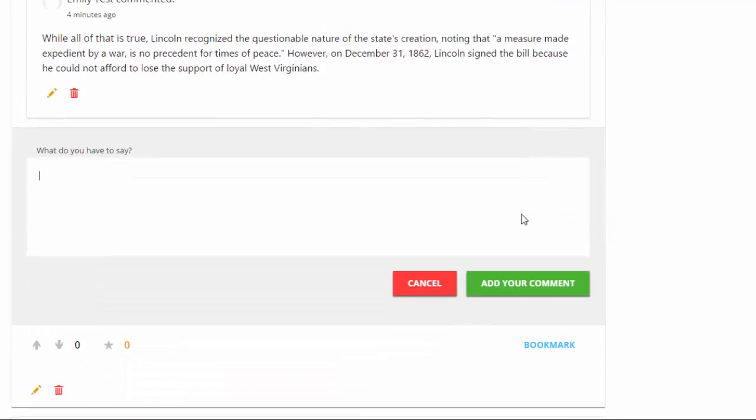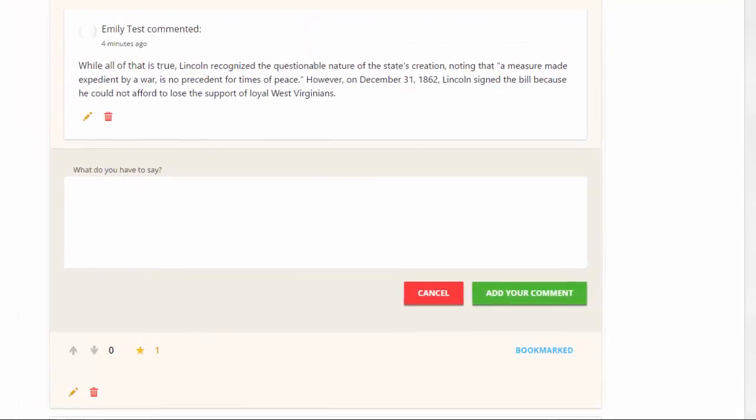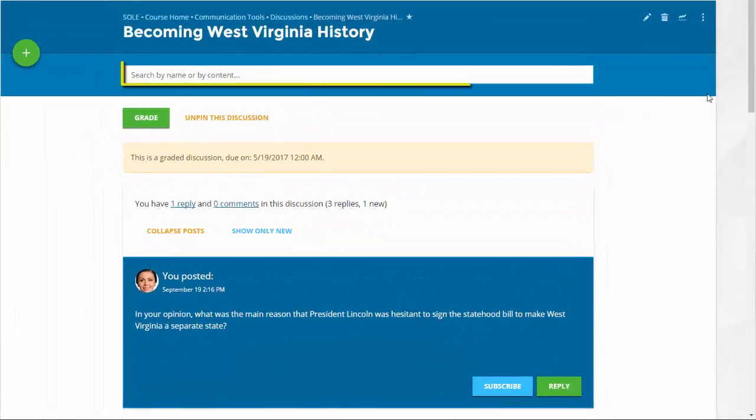On replies, the users can use up and down voting to express thoughts on a post. This allows people to agree or disagree anonymously. Users can favorite a post by clicking the yellow star. They can also bookmark to mark their place in a long discussion. Replies and comments are searchable by name or by content by using the search field at the top.